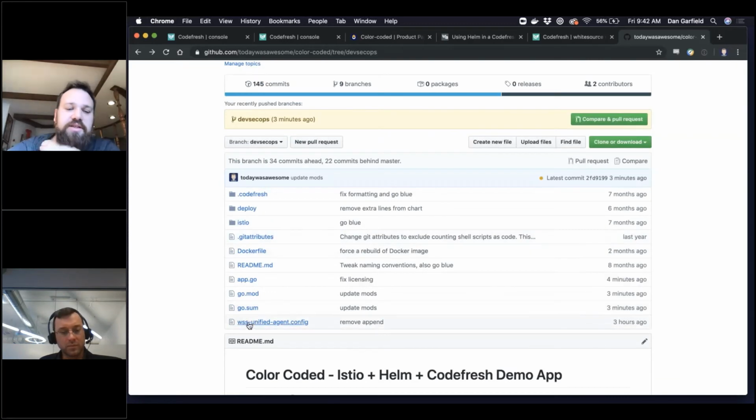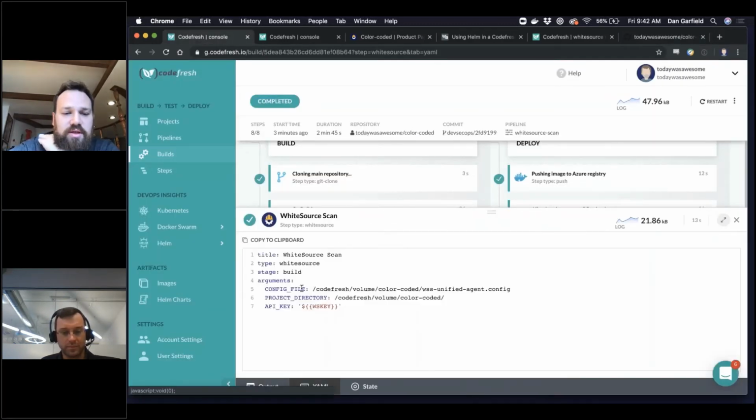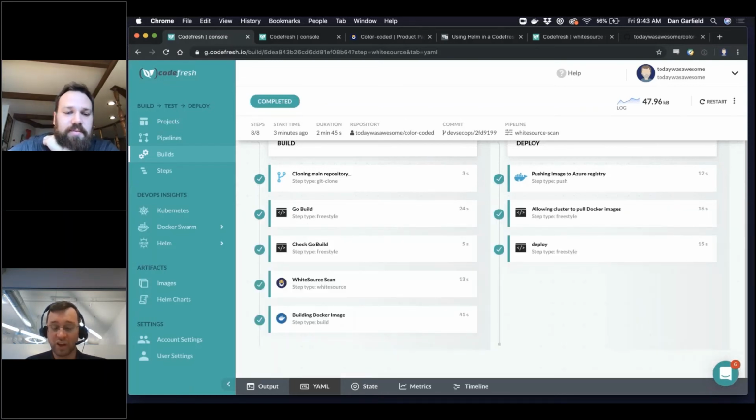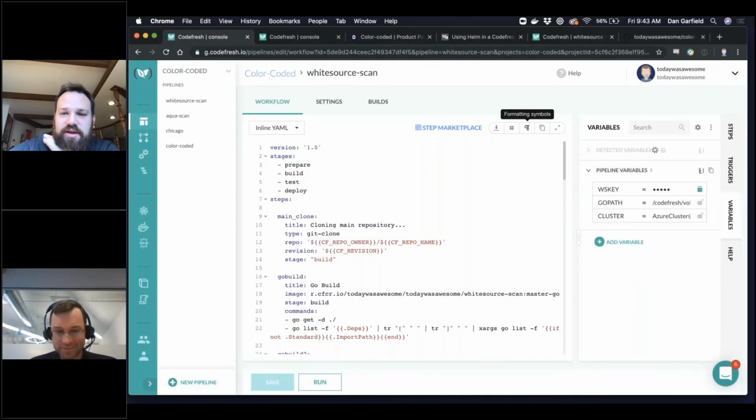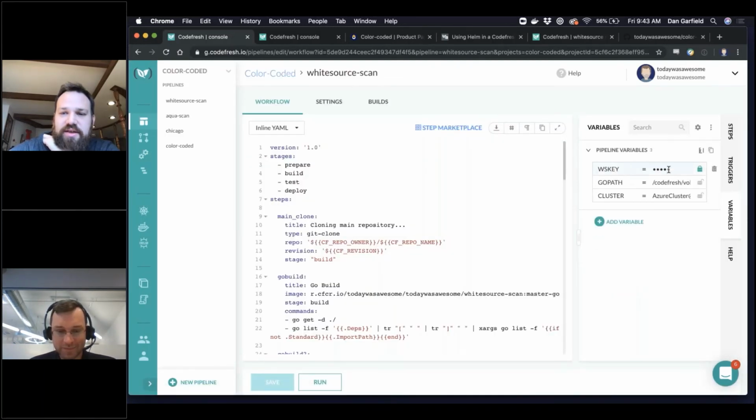And then basically we pass this in our pipeline. If we look at the YAML, this is using the WhiteSource step, and we basically just pass in the config file, which I have in the repo. I tell it what directory to scan, and then I pass in a secret for my API key that allows me to actually update my library. Well, it's got to be secure, right? Yeah, exactly. So if we look at my actual pipeline, you'll see that I have that key stored in an encrypted variable, so I don't have access to it.